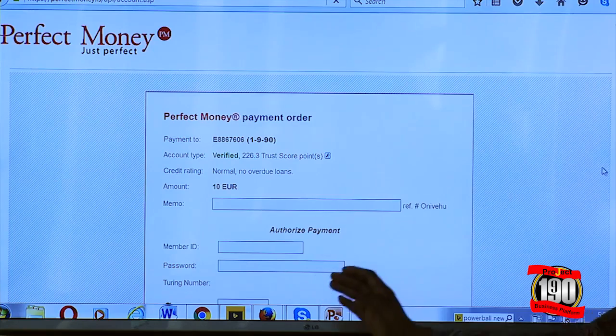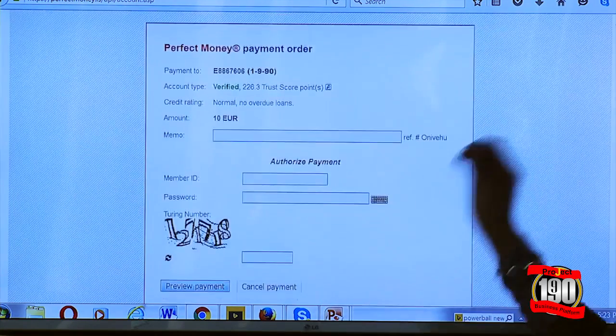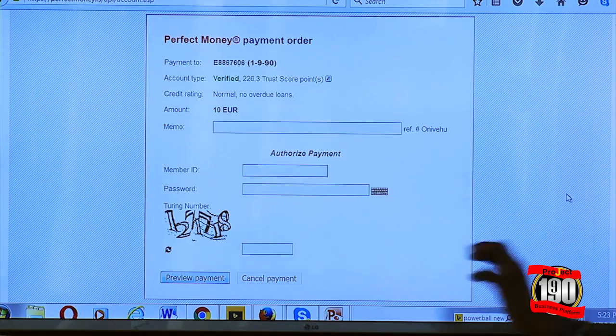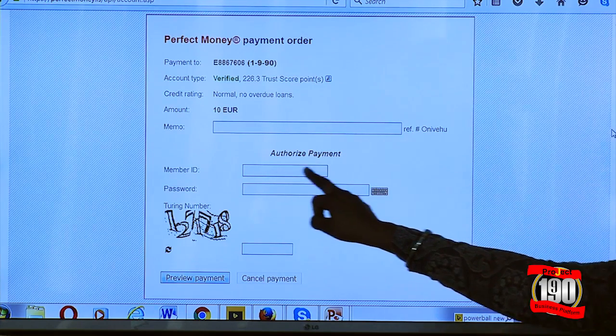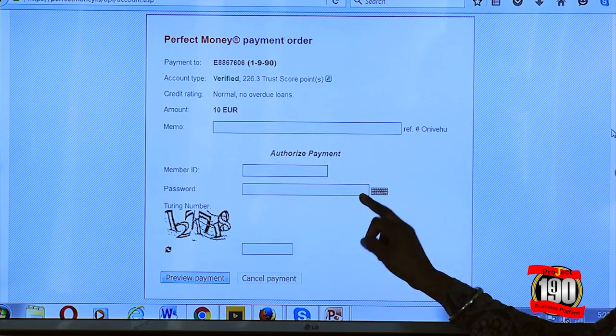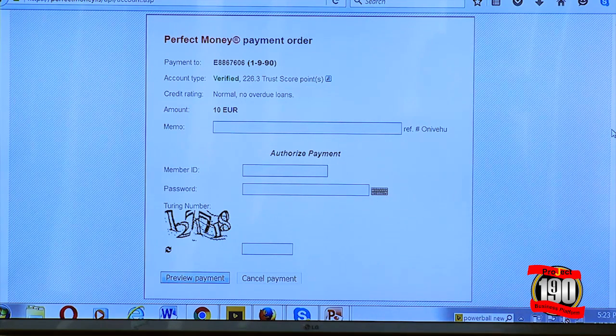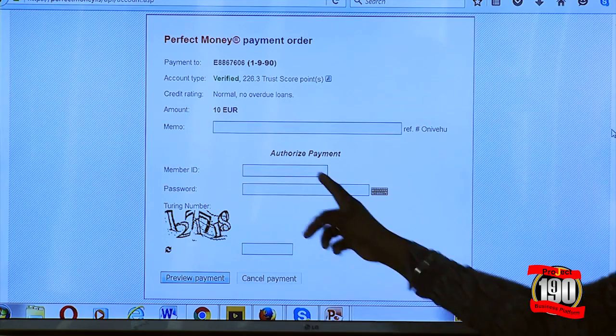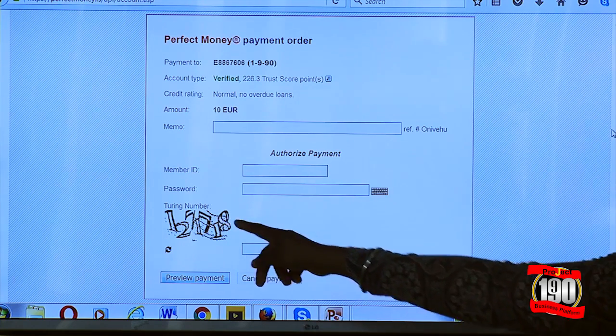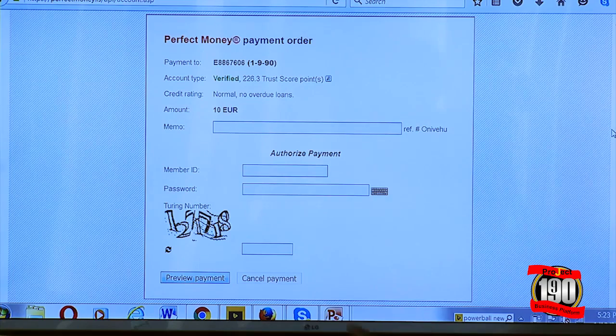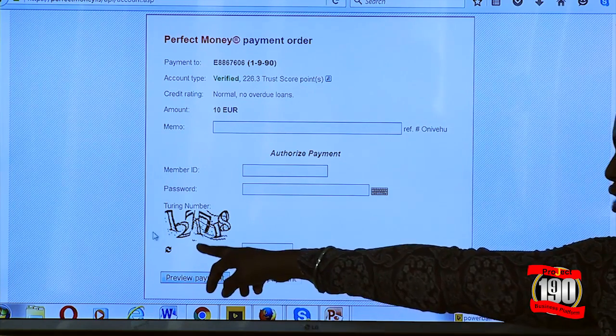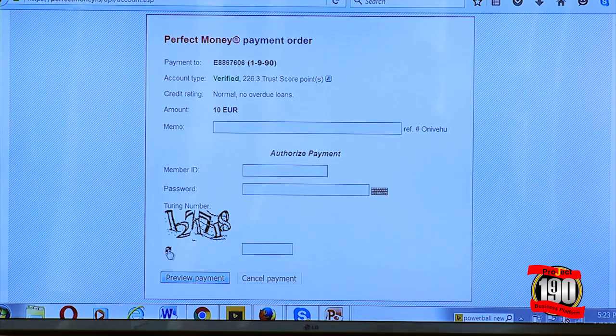Then you put in the details of the account where you want to take the money from. Page up. You put in the details, that's the member ID and the password of the Perfect Money account where you want to take the money from. Then you put this touring number. You can see this number. If it's not clear enough to you, you click on this small button, that touring number will change. Do you understand that? So you put in those details and click preview payment if you choose to make payment from a certain Perfect Money account.